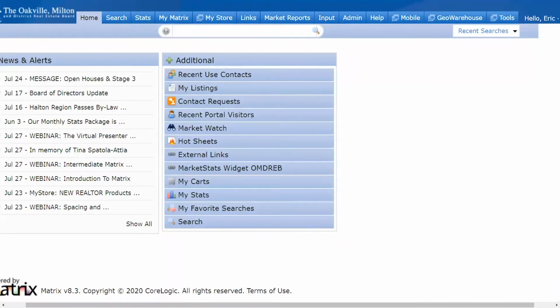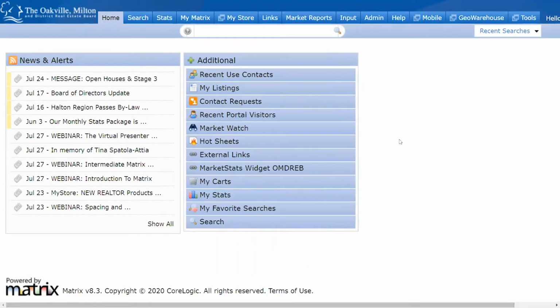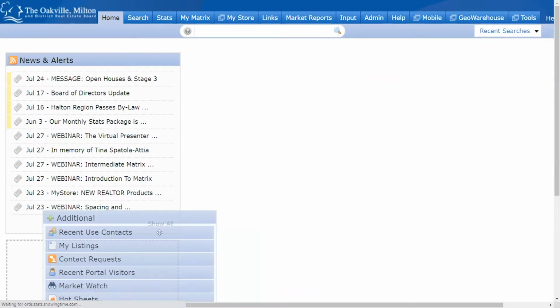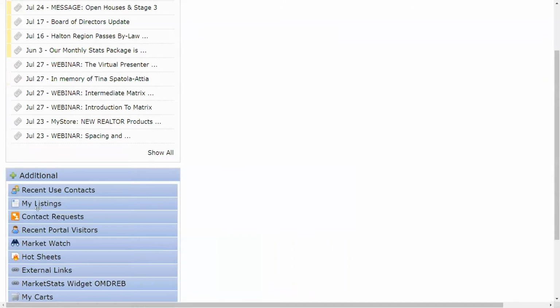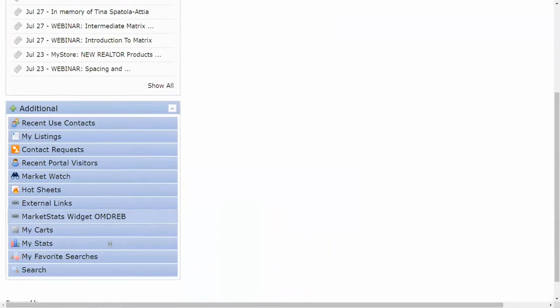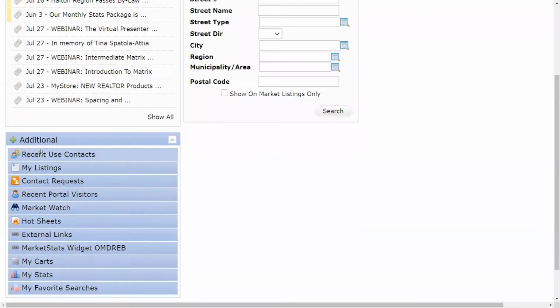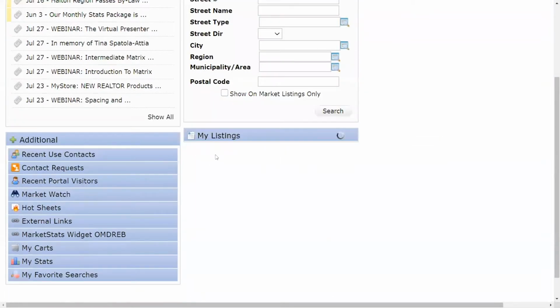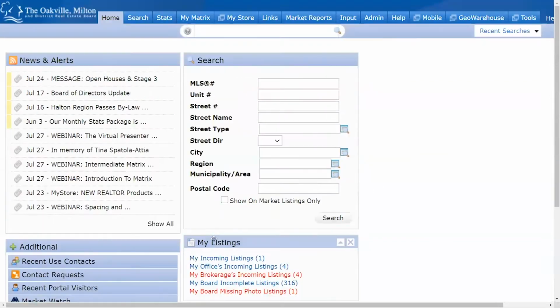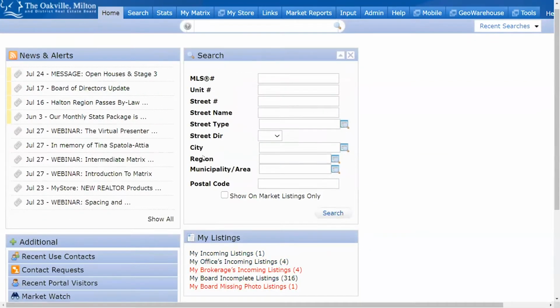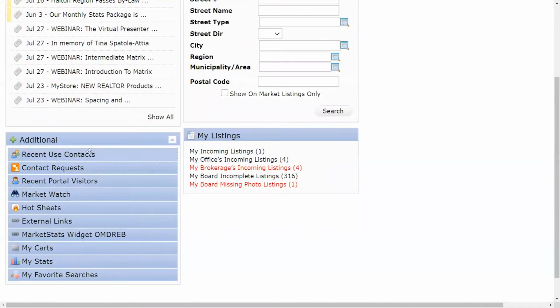Okay, so you could, in effect, make this as busy of a screen as you'd like, or it could be as simplified as you want, right? I could be left with just the news and alerts that's permanent, or kind of the additional tab, for example. Maybe I didn't want Market Watch, Hot Sheets, and all that other stuff going on. Maybe I just wanted my search tab, for example. And let's see, maybe I just wanted a glimpse at my own listings, right? Well, maybe just those 4 things is good enough for me. But again, it really comes down to your own preference. You can, in effect, make it as busy as you'd like, right?